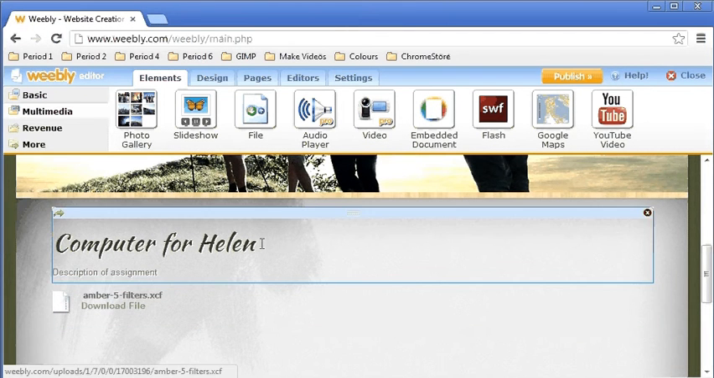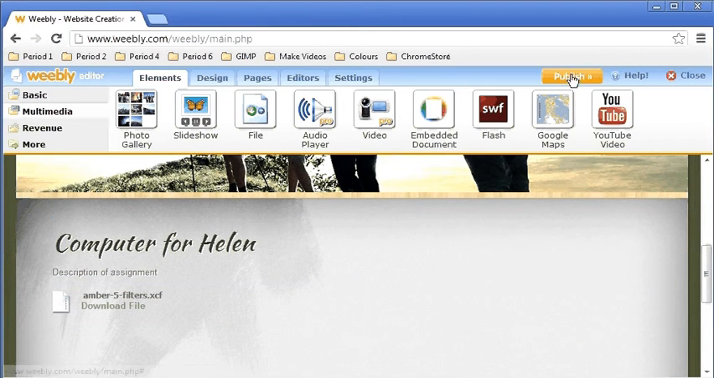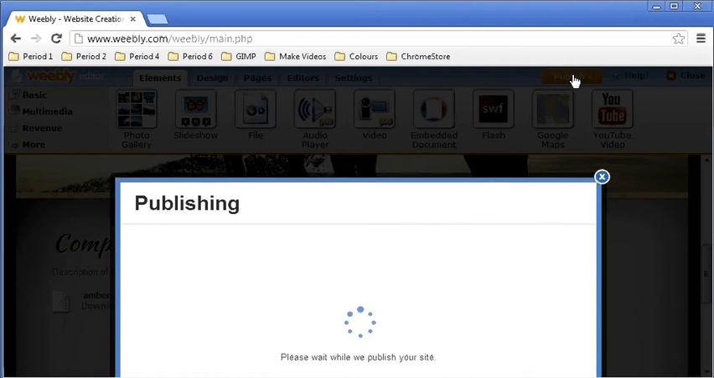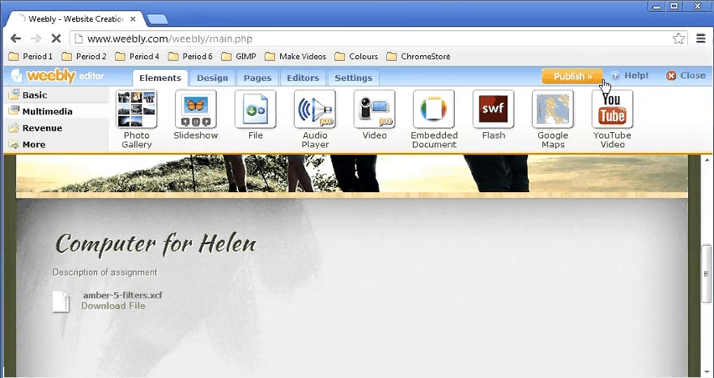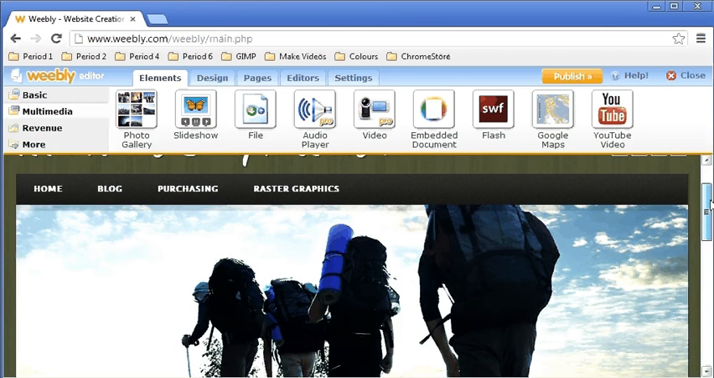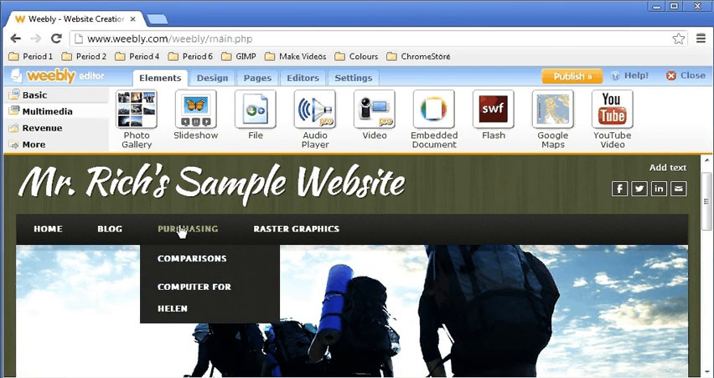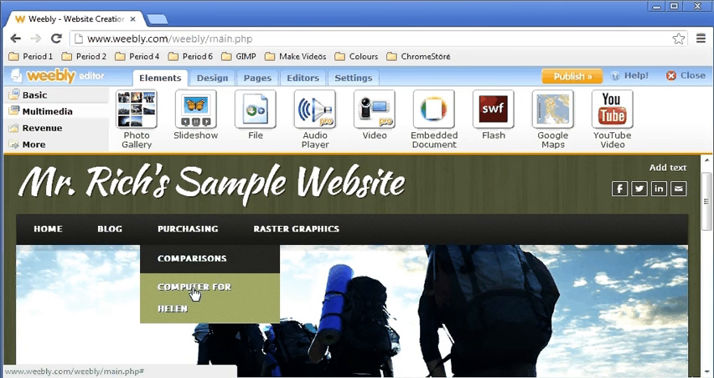Once you've done that, make sure that you hit publish. Once you publish your file, then it will be viewable to the public once you publish your website, and that way when I come to market I can find it in the right location, and all I need to do is go to your purchasing tab, click on Computer for Helen, and I'm there.